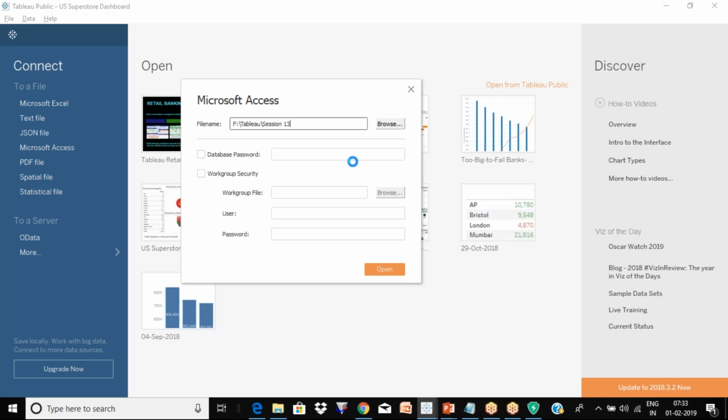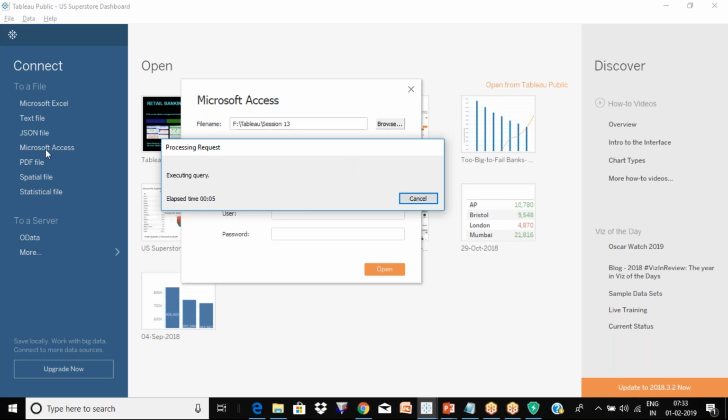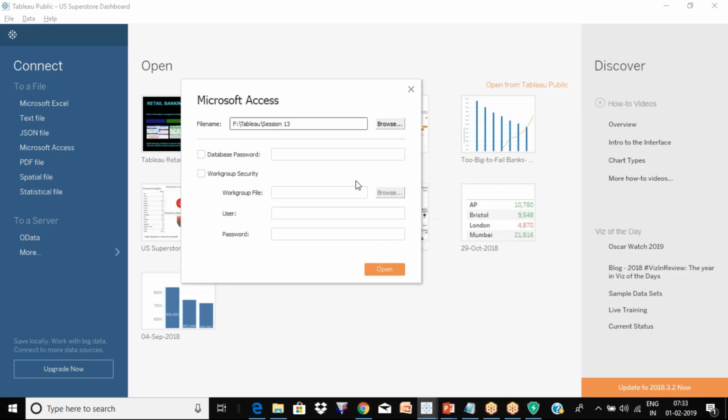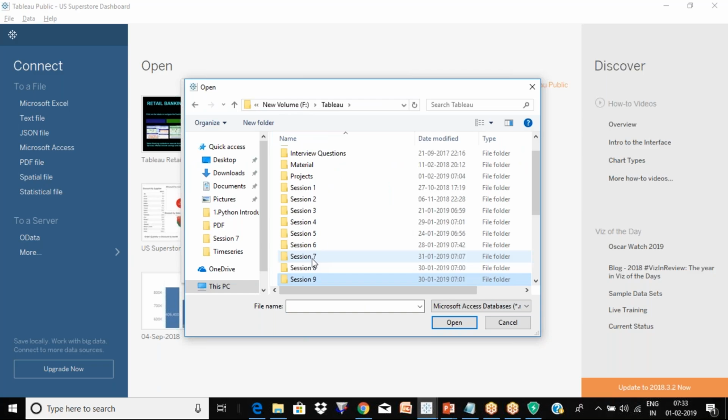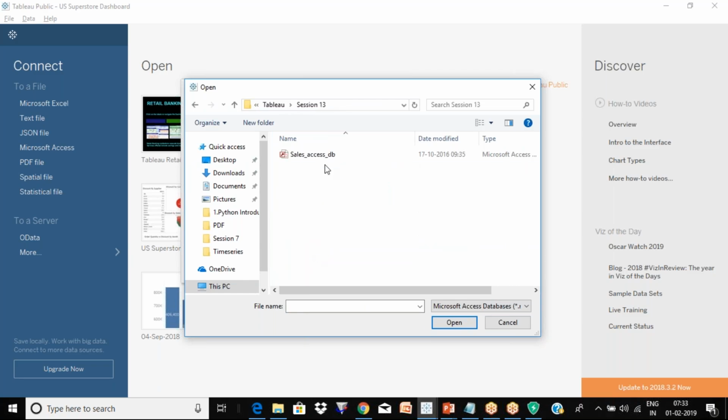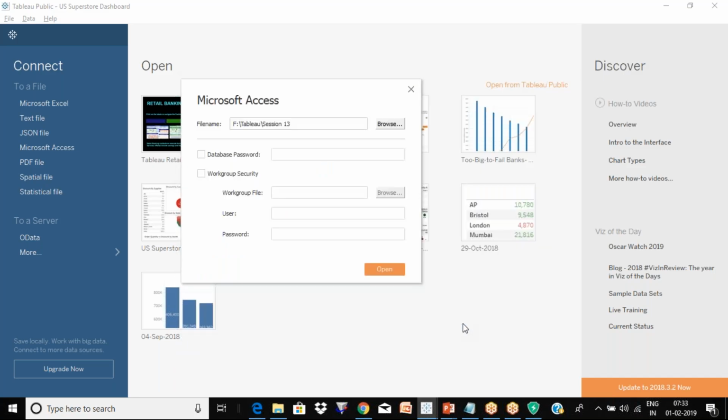Sir, repeat again which option? Microsoft Access on the left hand side. Okay, then browse through where is that file which you have downloaded. So I have here sales access DB in my folder. You must have saved it somewhere. Go and select that. So your path will be like this. Don't do anything here and just say open.